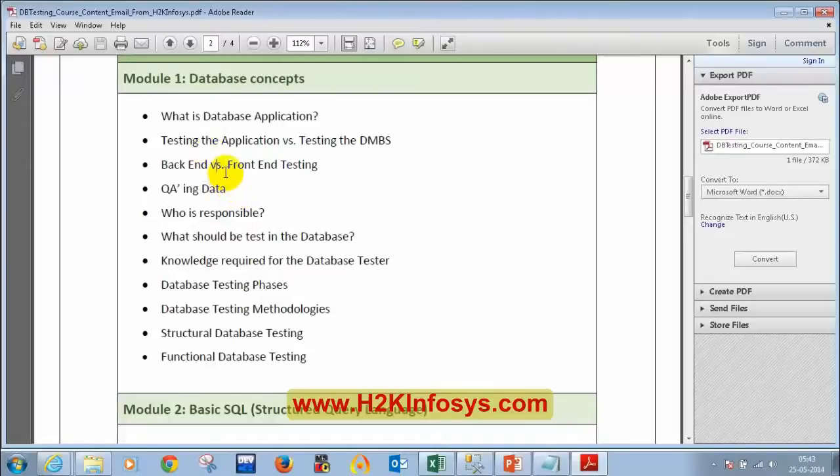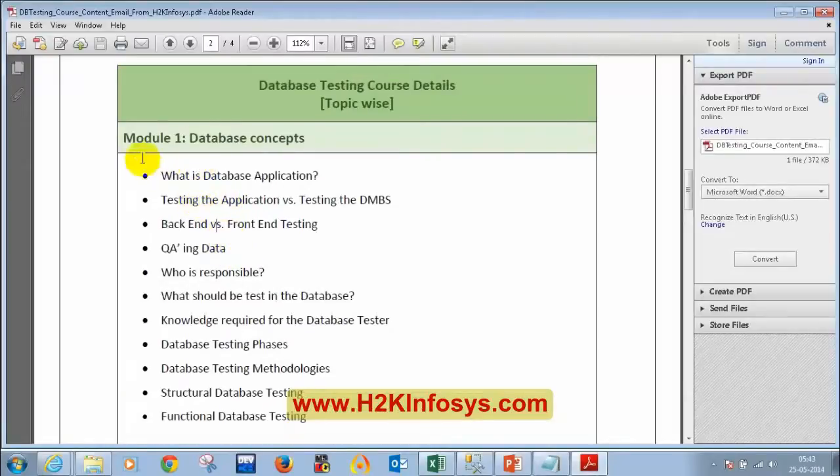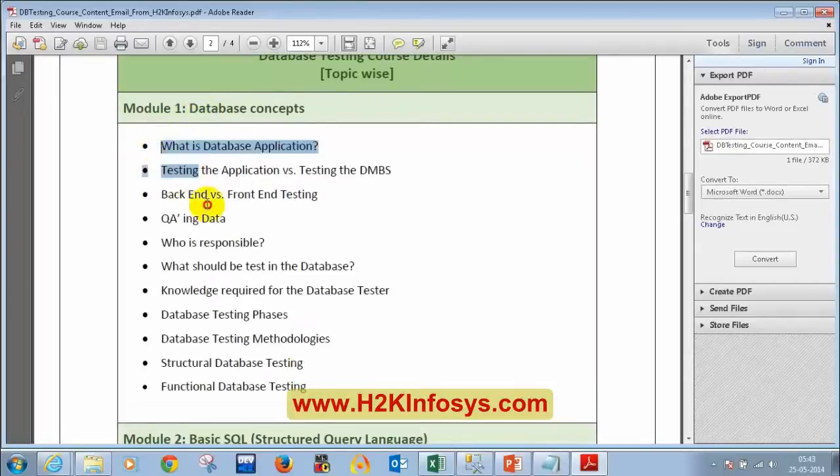Okay, so we are going to see this is the first module, database concepts. This is completely more of the theory part. It will be discussing what a database application is, backend versus front-end testing, how to do data QA, testing data, and who is responsible, what is the role of QA, database tester. All those things we are going to see as a part of this first module.